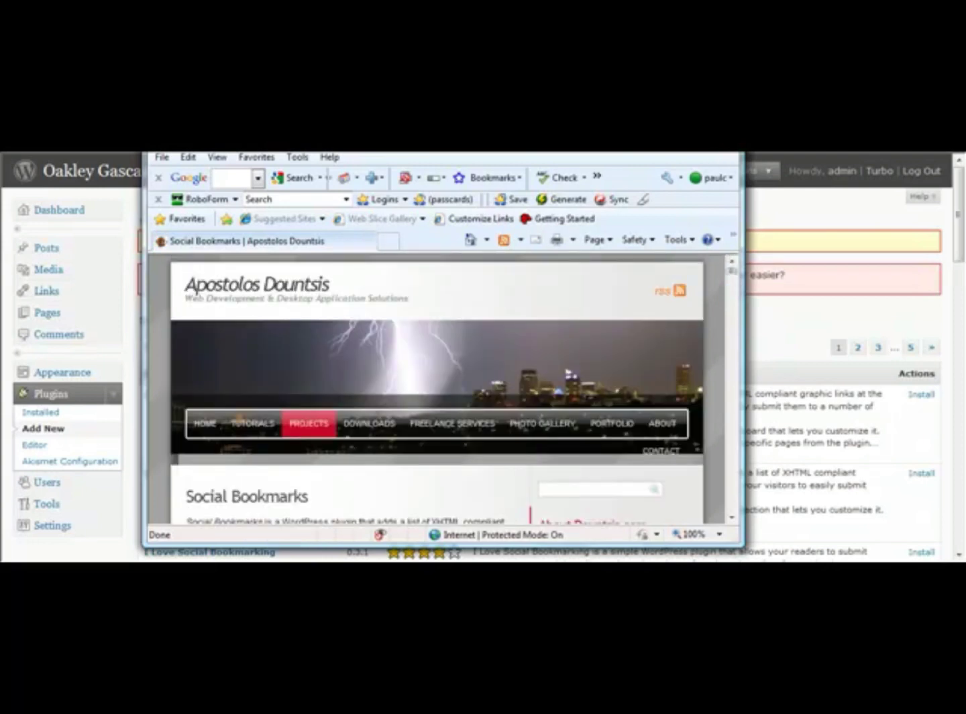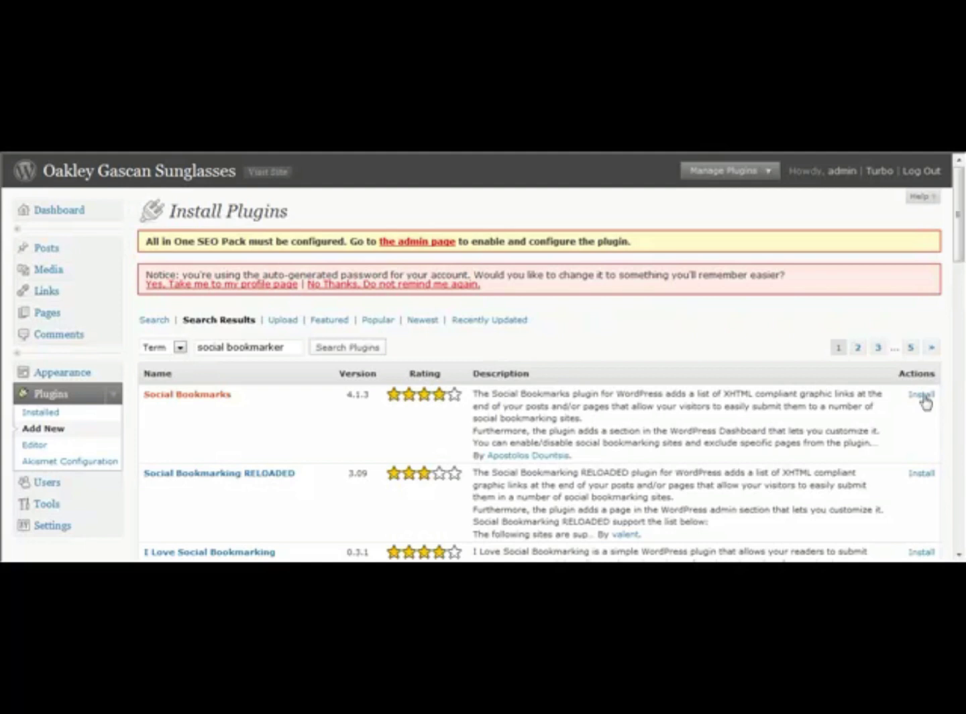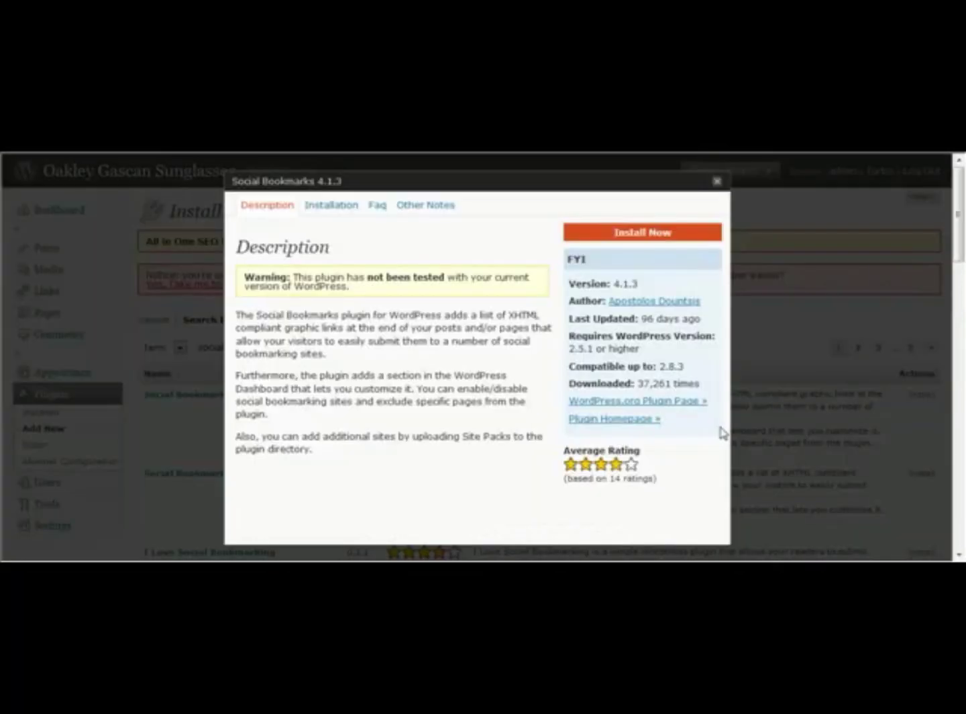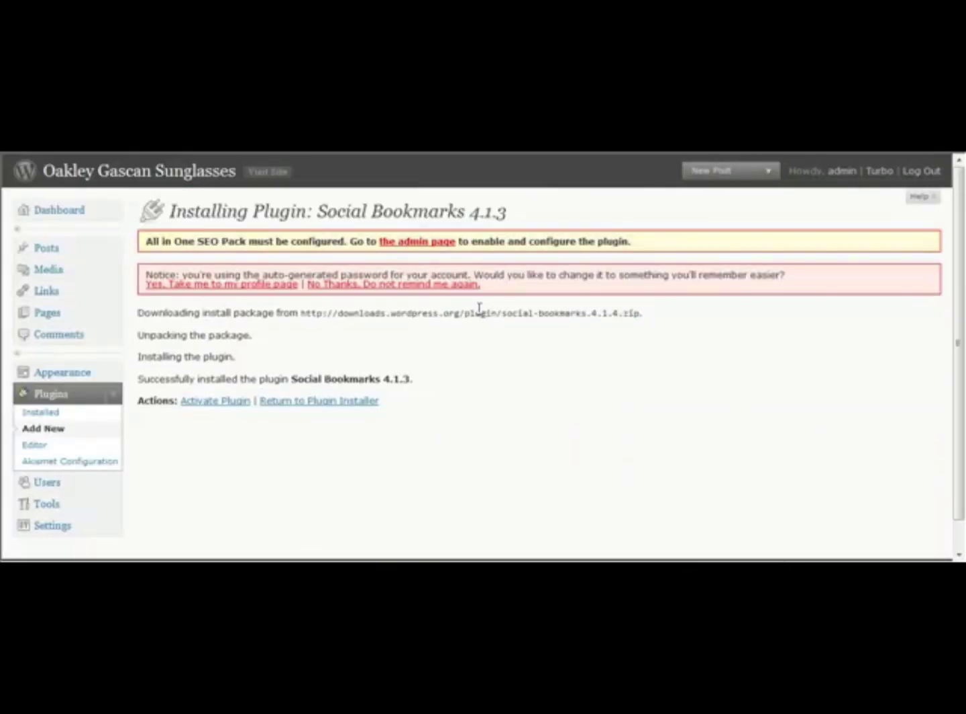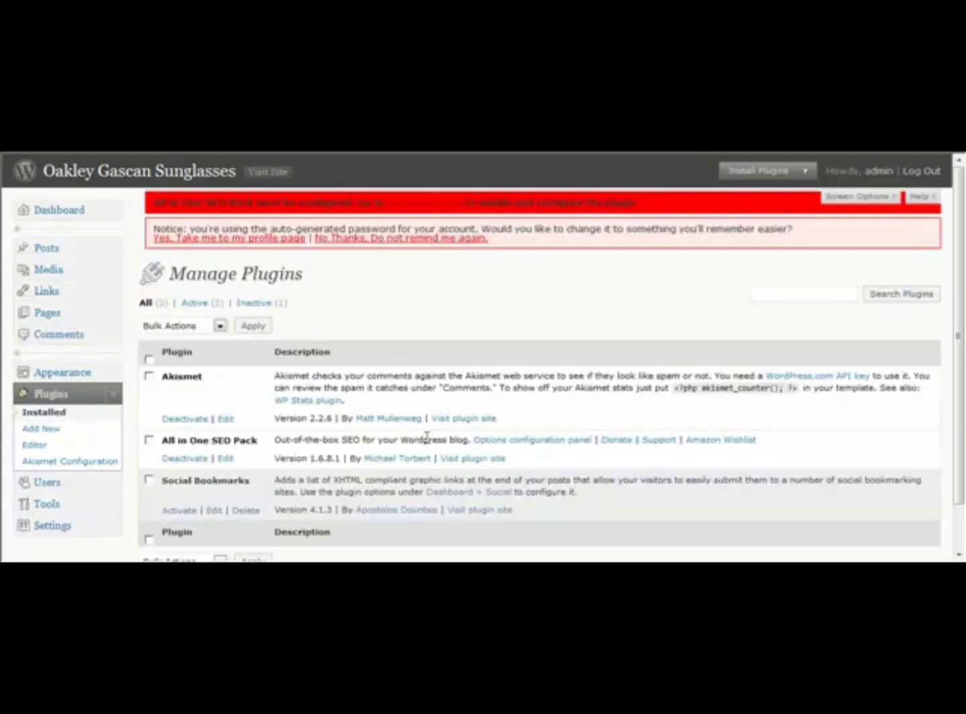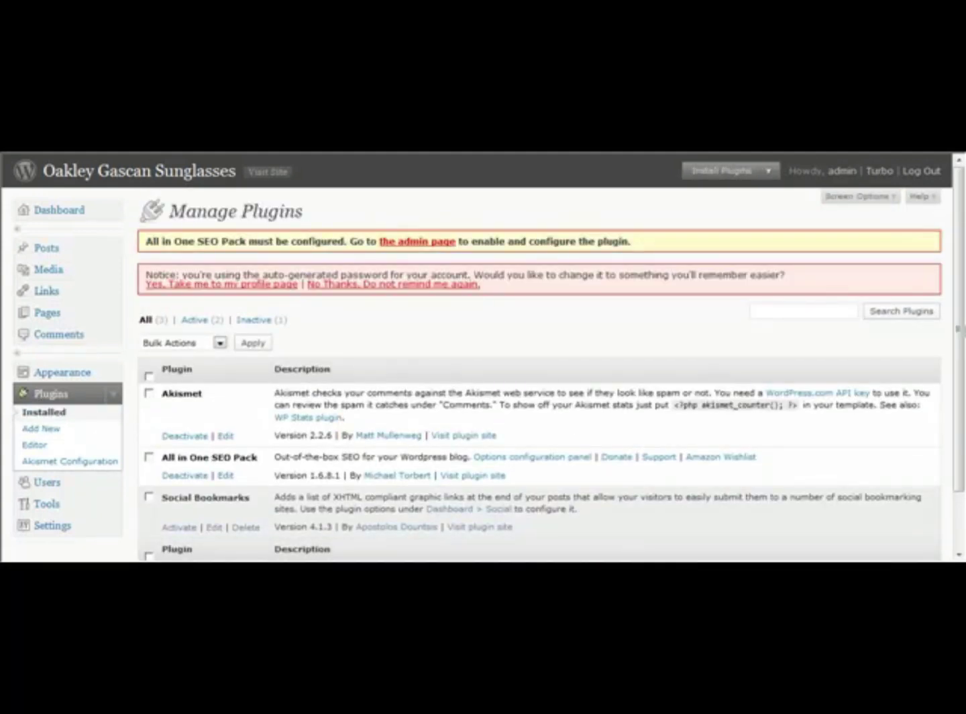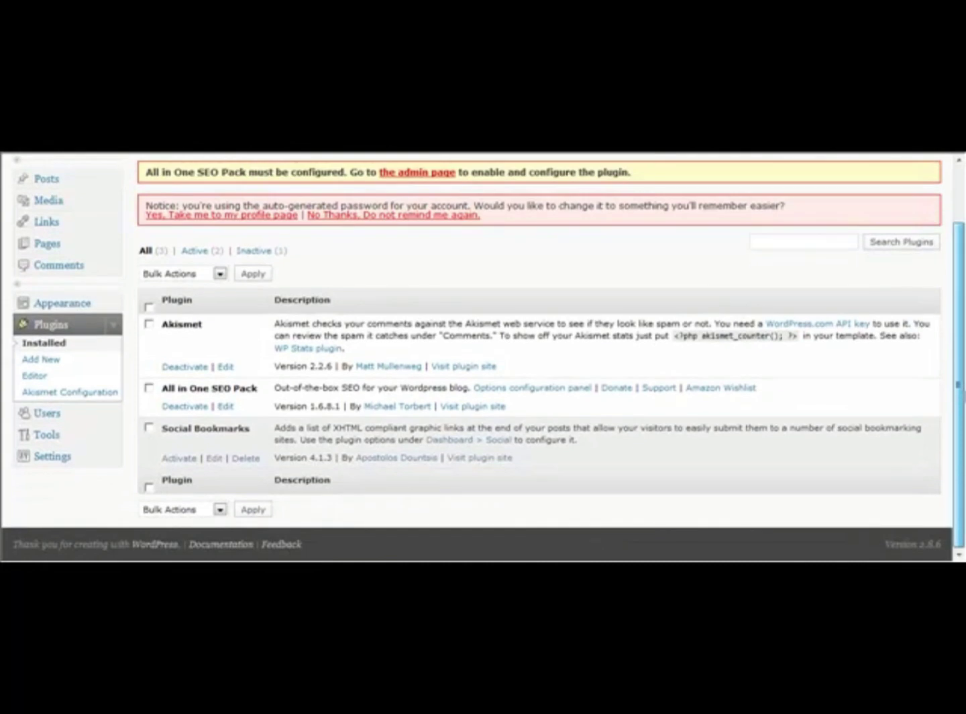Will be what you want to look for. So it's going to just be called social bookmarks. You can just choose install and then go ahead and select install now. Now what you want to do is go back to where it says plugins, and you'll see right there where it says it's been set up.